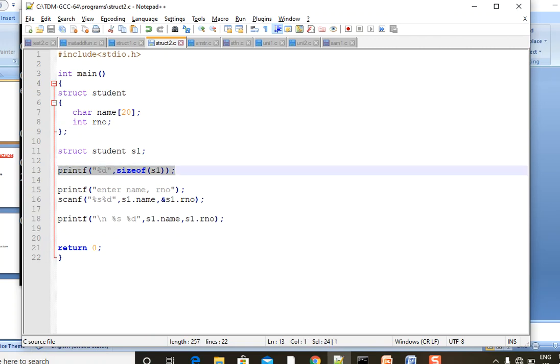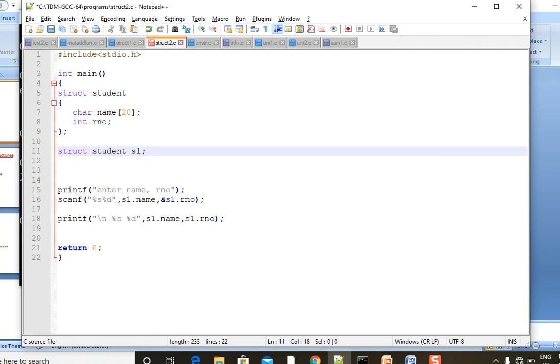If you go with Turbo and all the other compilers, it will take 20 plus 2, because only in GCC we go with 4 bytes, right? Okay. Suppose I want to go with 2 students, what can I do? S1 comma S2. Now what will happen?